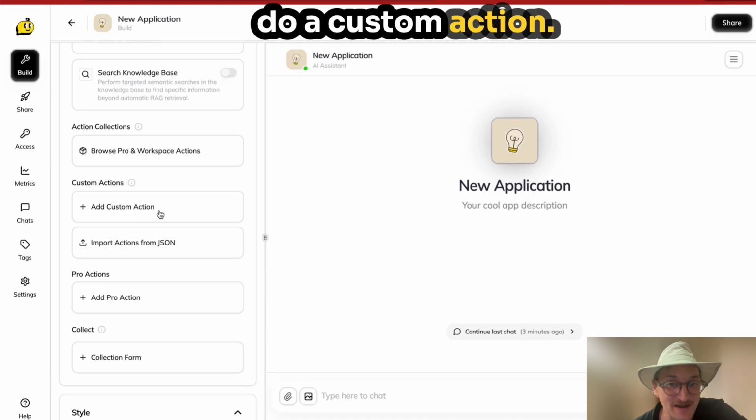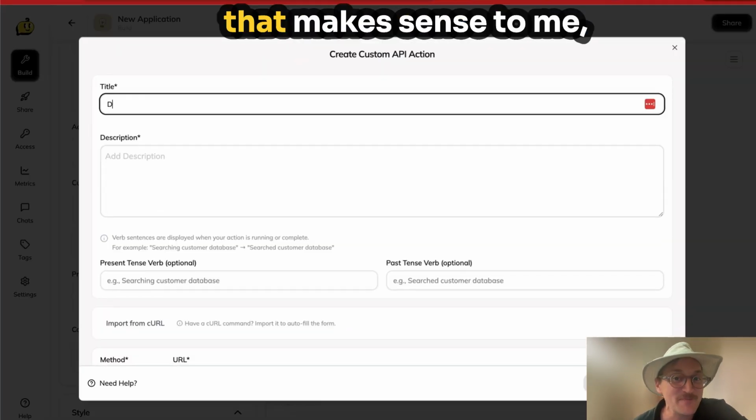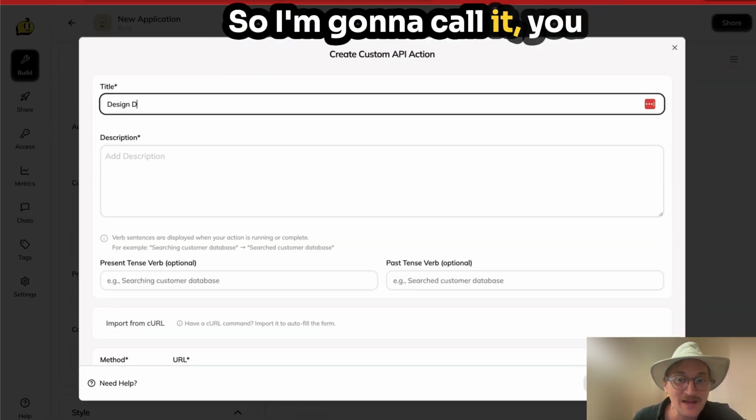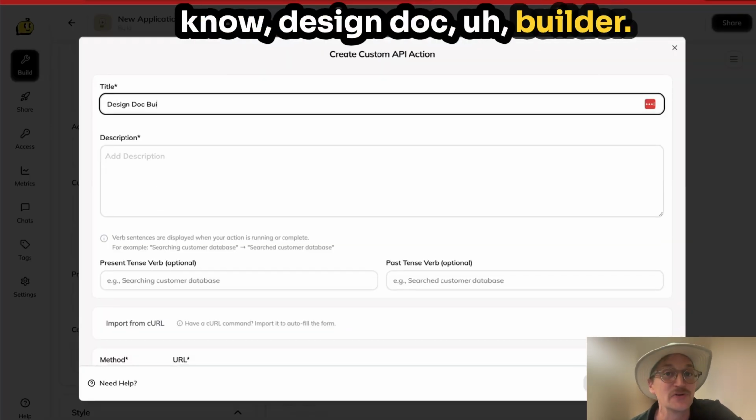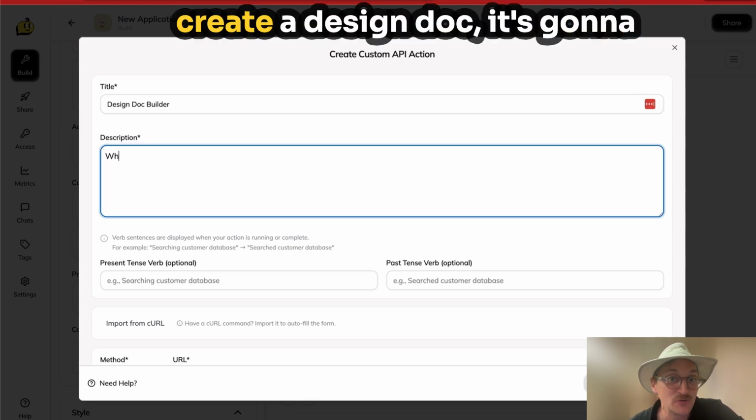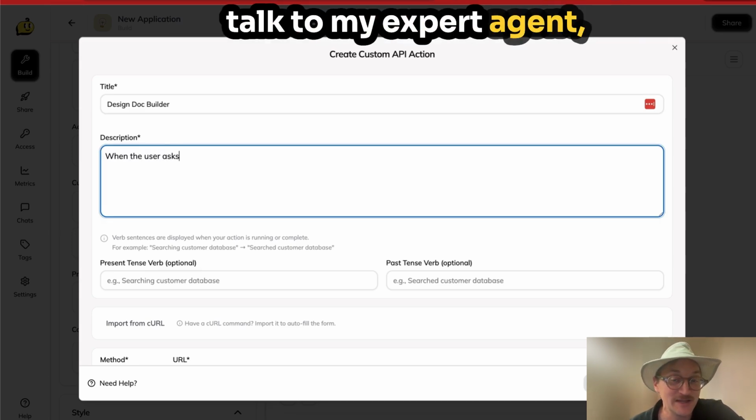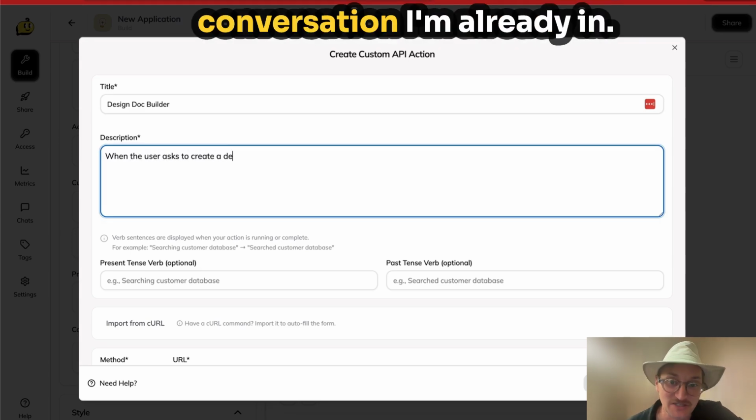You're going to do a custom action. We're going to call this custom action something that makes sense to me, so I'm going to remember it. So I'm going to call it design doc builder, let's say. Anytime I want to create a design doc, it's going to talk to my expert agent, but I can stay in the same conversation I'm already in.